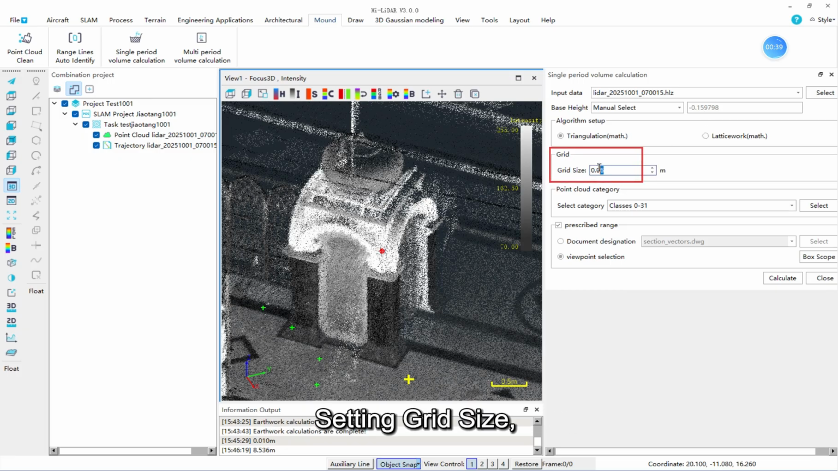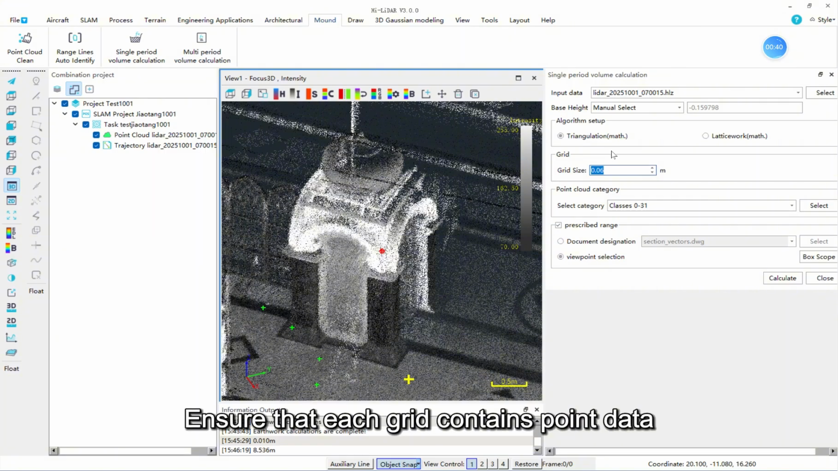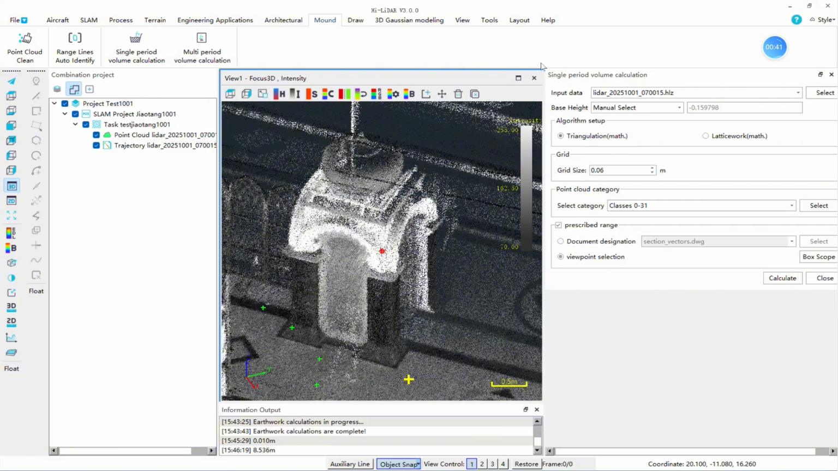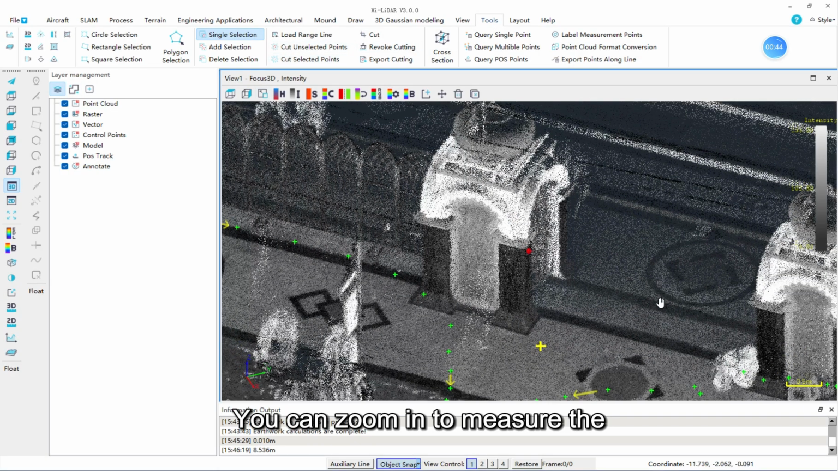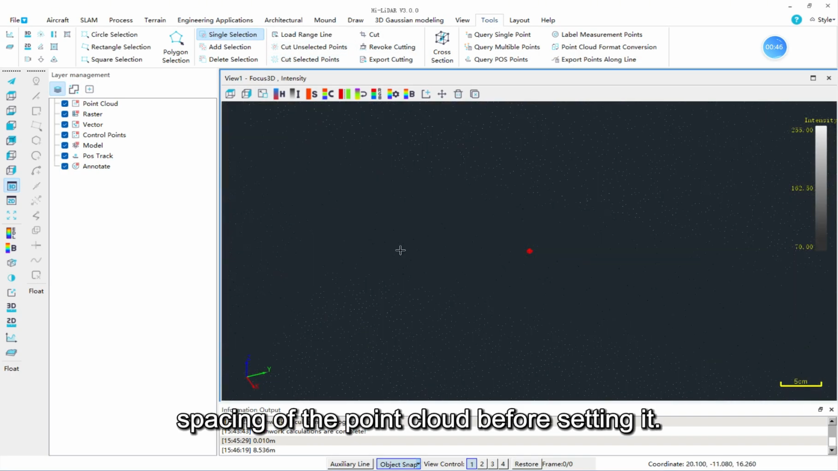Setting grid size. The smaller the grid size, the more accurate the result. Ensure that each grid contains point data. You can zoom in to measure the spacing of the point cloud before setting it.